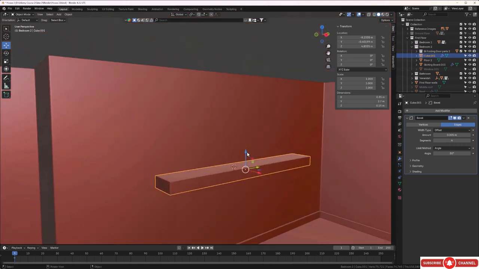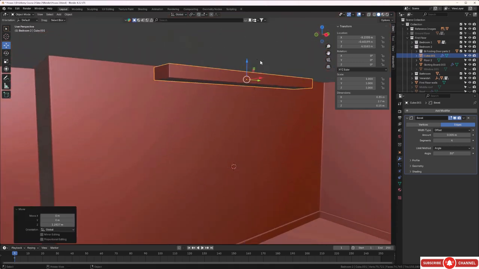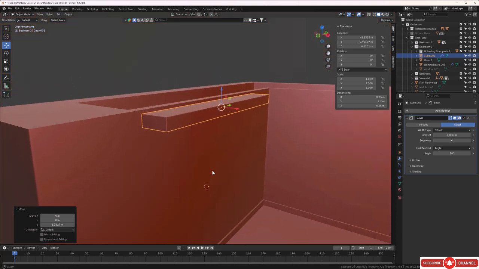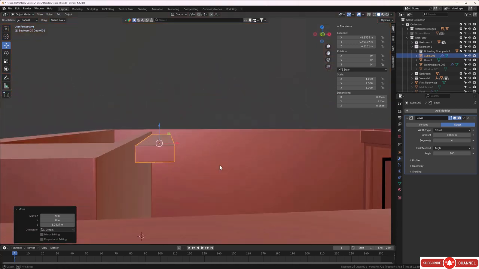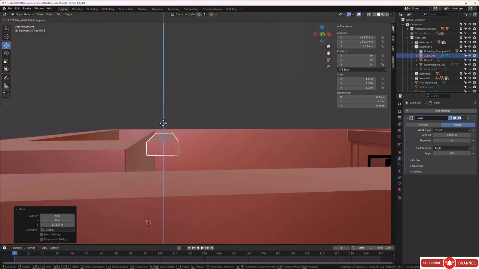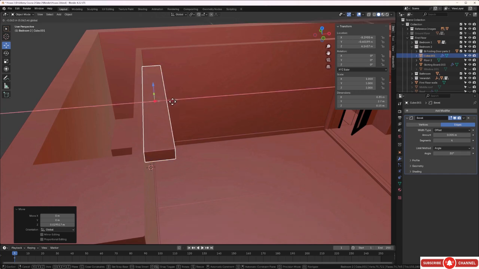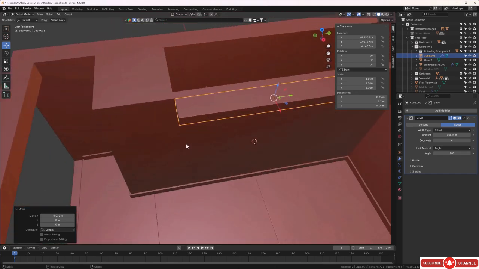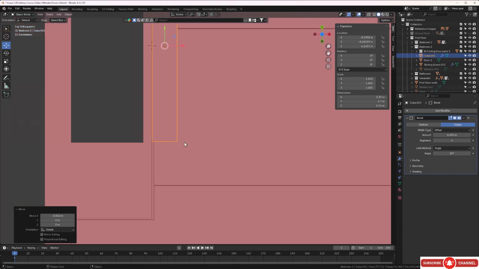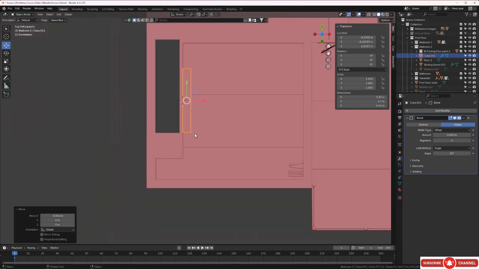Alright, let's take this up to the ceiling and see how we look. So I'll take that over maybe a little bit more. And maybe just take it back in the X until it's just up to the ceiling like this. I'll press 7 to see this from above and make sure we're reasonably centered in the room. And yeah, I'm happy where it is right there.